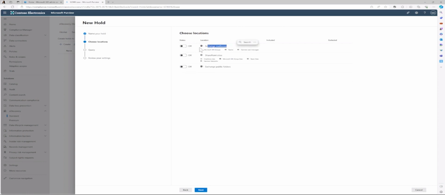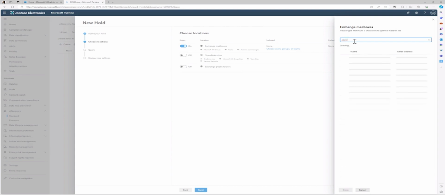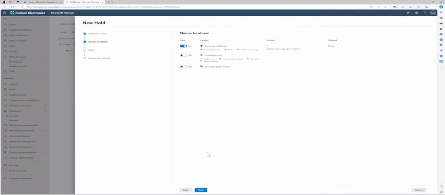Then I'm going to choose location, either Exchange mailbox, and choose a users or group from this. So I could see all the users that I have. I could bring Adele in here. So I'm going to select Adele.